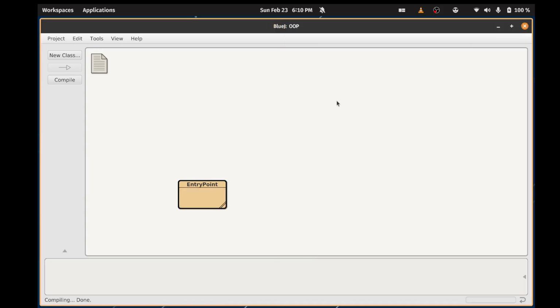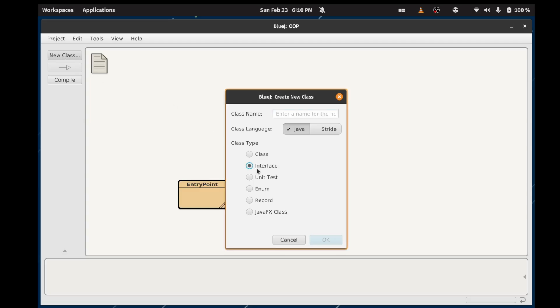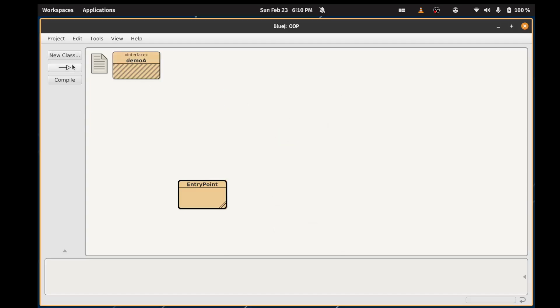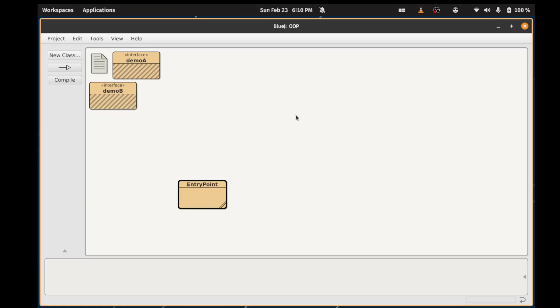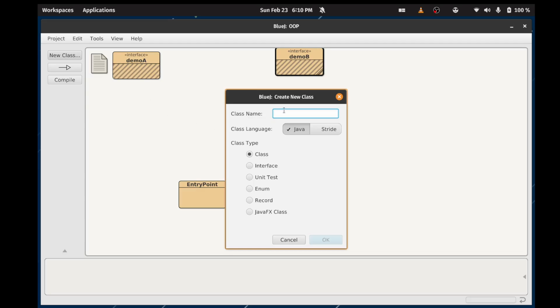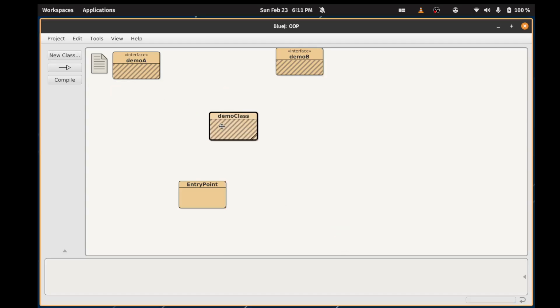Anyway, let's create some classes. Actually, let's create some interfaces rather. Interface demo A. Let's create a new interface, demo B. We have demo A and demo B. Now let's create a class which is the demo class. We have the demo A interface, the demo B interface, and the demo class.